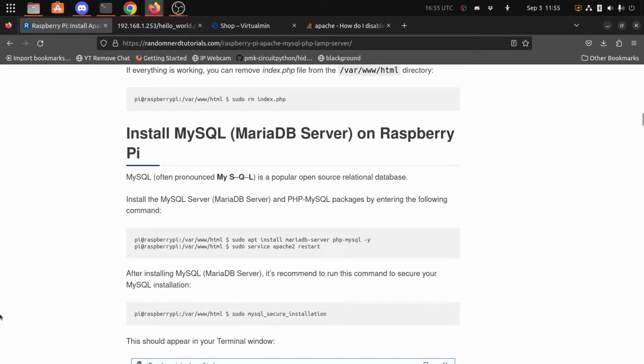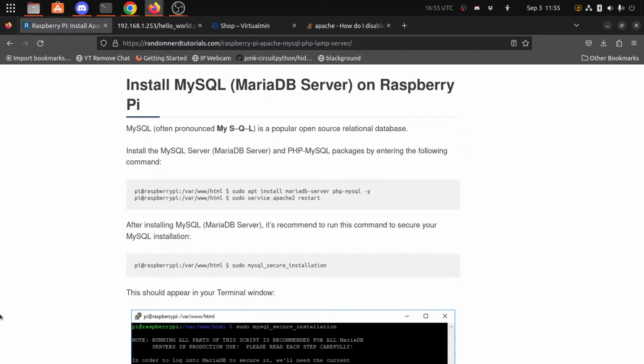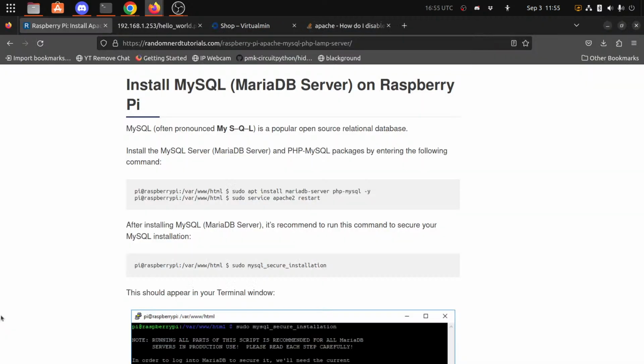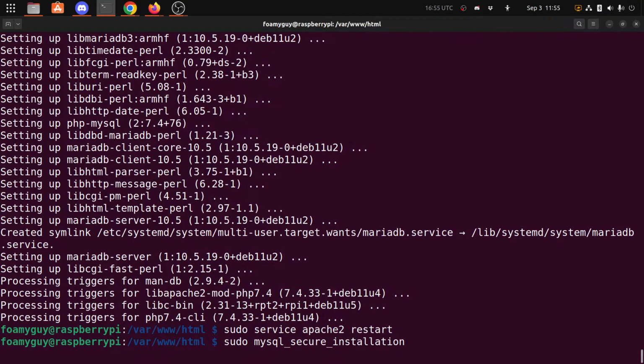After installing MySQL, it is recommended to run this command to secure your MySQL installation. Sounds like a pretty cool command. Let's run that. Sudo MySQL secure installation.